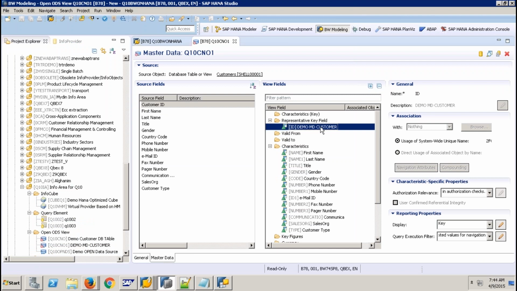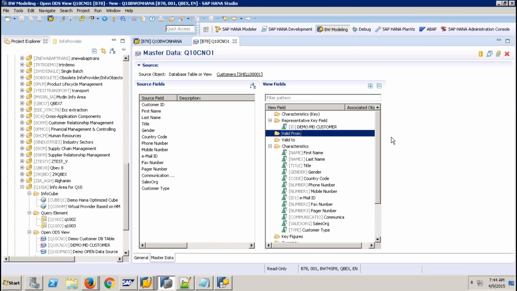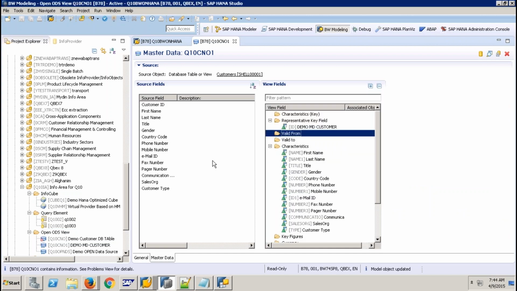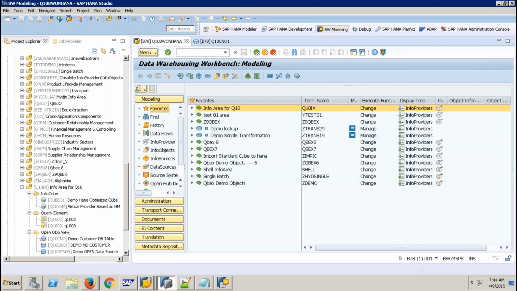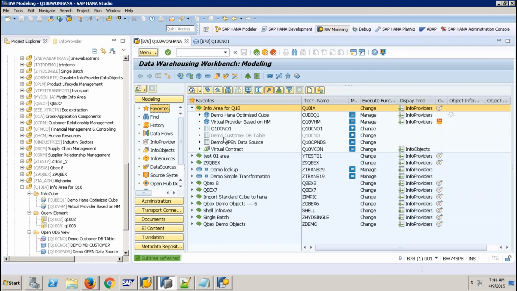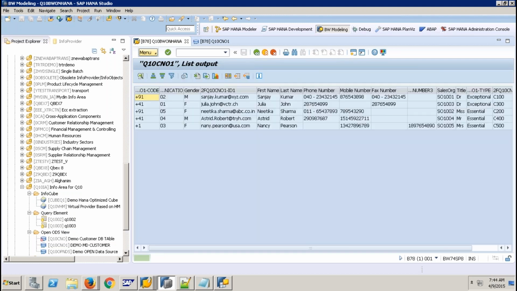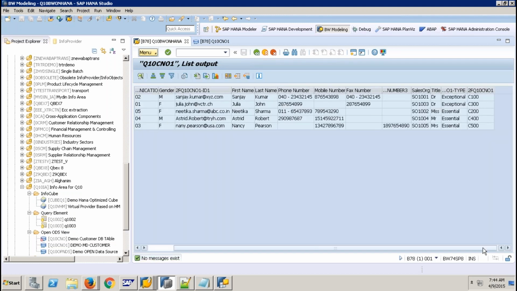So this will be the key, and these are your normal attributes. You still can have time dependent master data, valid from, valid to, all this, and then say active. So this is how you basically can have an OpenODS view representing master data also. This is CNO1. This is the OpenODS view built for customer master data.